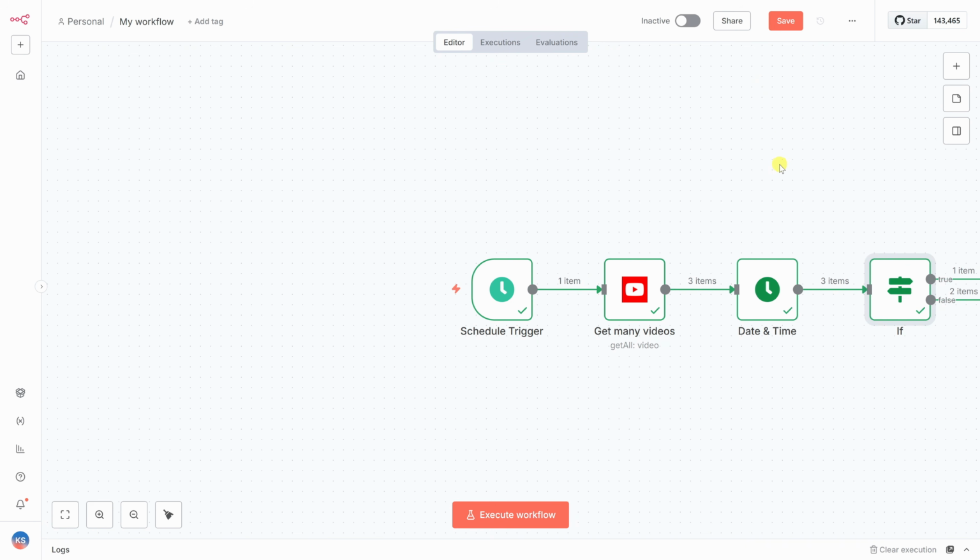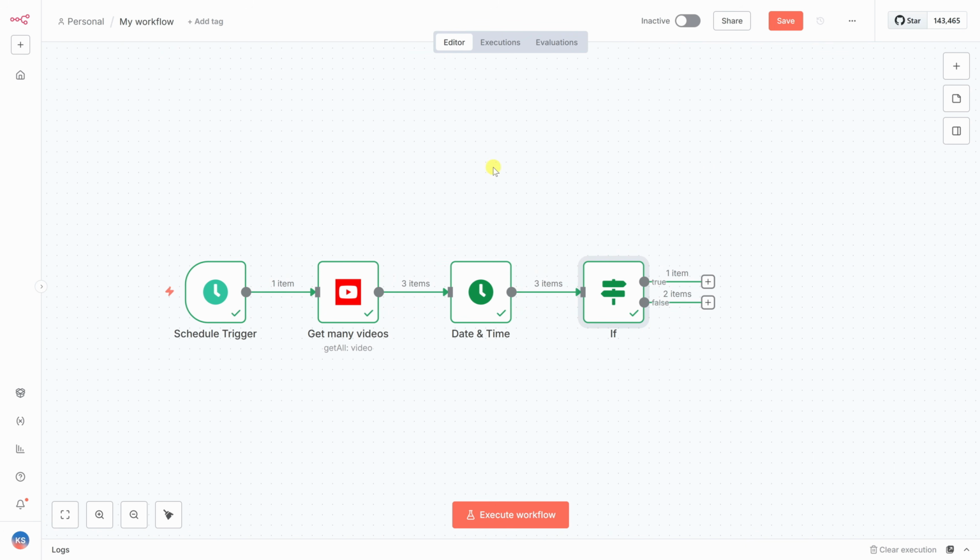Let's now scroll over using the middle mouse so we can see more of the workflow. Right down below here, I see the if node, and I see the true path and the false path. I'm going to leave the false path as is, basically meaning that nothing else will happen. For the true path, though, I want to make sure that we post to LinkedIn. So let's click on this plus icon.